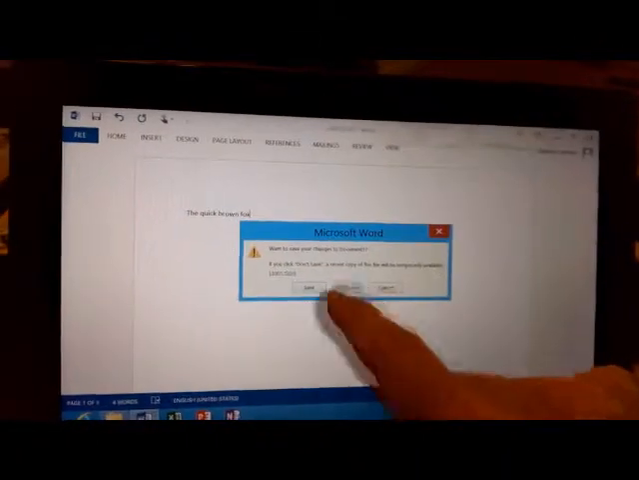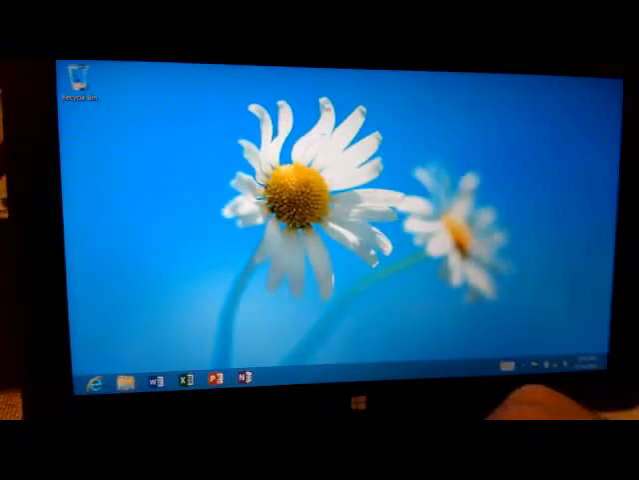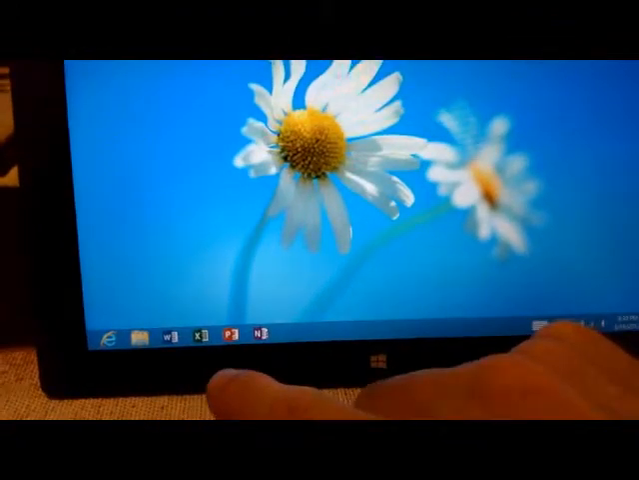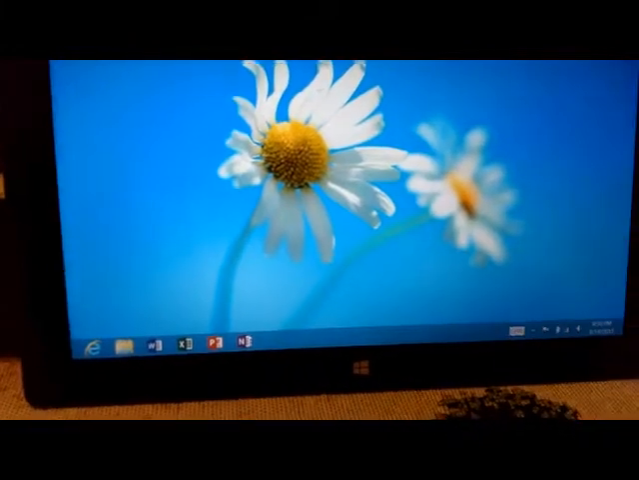We'll exit out of it. Don't save. X out of that. OneNote, that's the icon there.